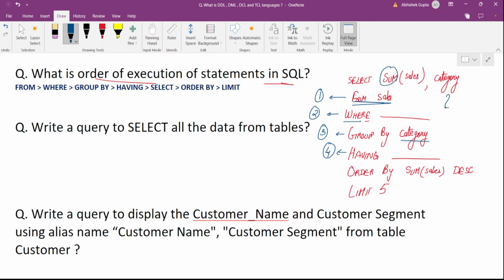After these four statements, it will select these two columns for display. So it will select the sum of the sales and it will select the category. So this has the fifth number in the order of execution. Then it will come to the order by, okay. Then it will arrange the rows of the table on the basis of descending or ascending order. Here we have given descending order, so it will arrange all the rows in descending order of the sum of the sales.